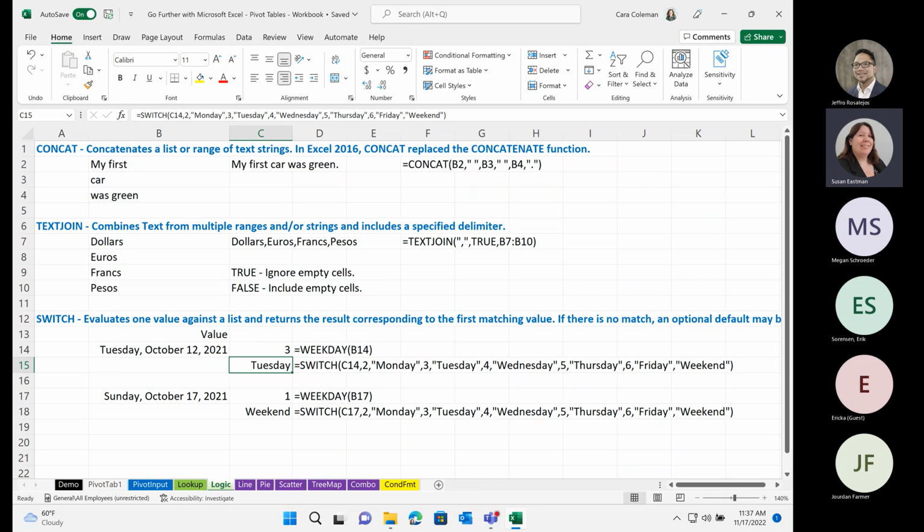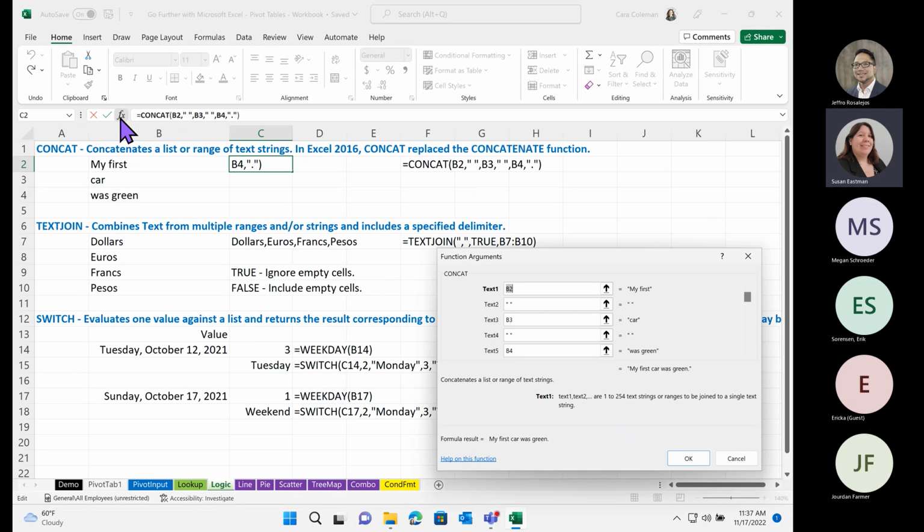So we're going to look at concat. Concat combines the text from multiple ranges and/or strings. If I select the cell C2 here, we can see this is the formula for the concat. If I select the function box here, it has it written out for me.